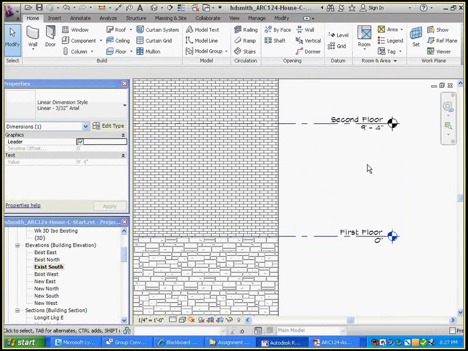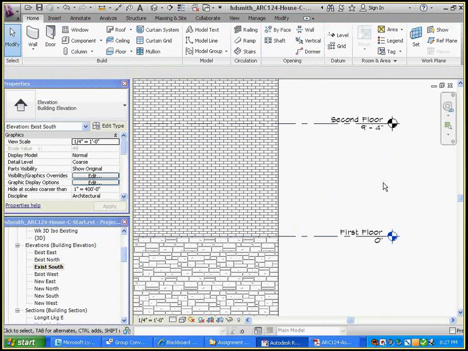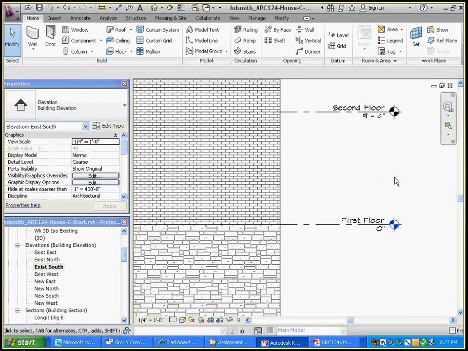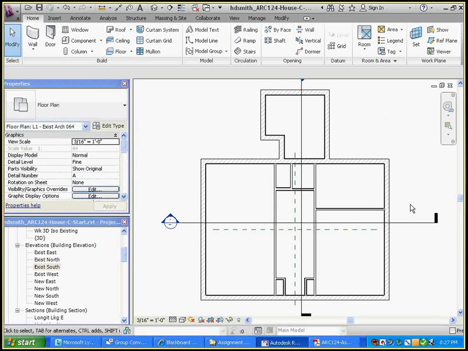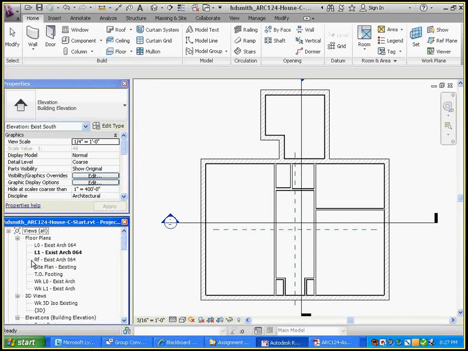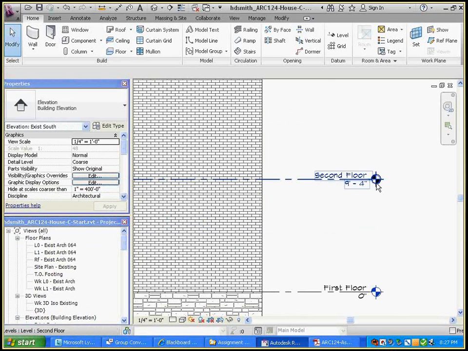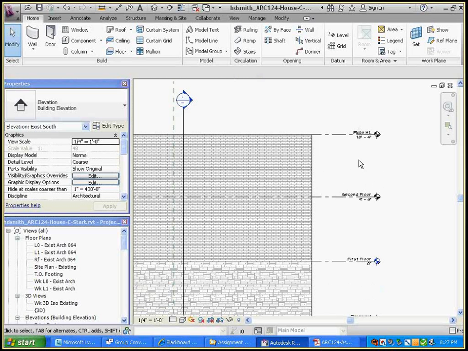But what do you notice graphically about the second floor level that's different than the first floor? It's black instead of blue. And remember, anything that's blue you can click on and do something with. So if I double click the blue head of that level, it takes me to one of my first floor plans. It happens to choose L1 existing art shows 64. That other one's black because if you look, there's no second floor plan view yet. So if you copy it, you have to go back and create a plan view.